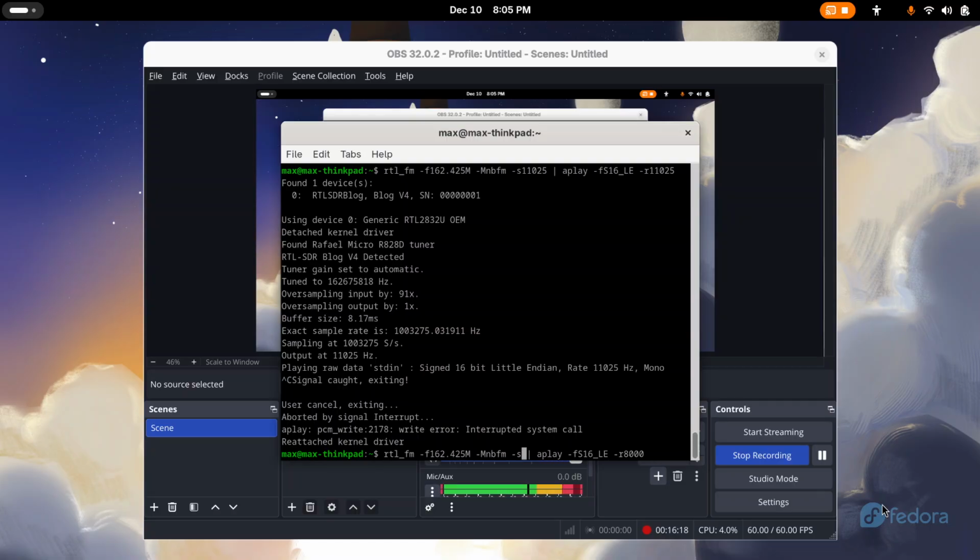One other thing I will mention: when you use ALSA or SOX to play it back, you have to set the rate exactly as you set the sample rate in RTL FM itself. That's just a fair warning to you guys. You do have to set that, so just beware of that.